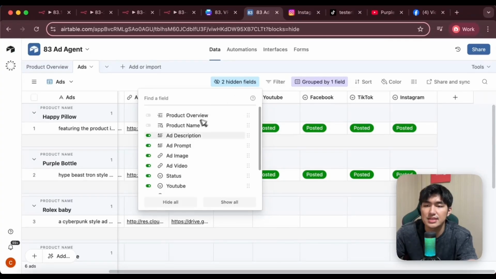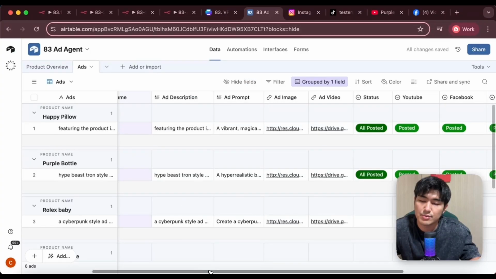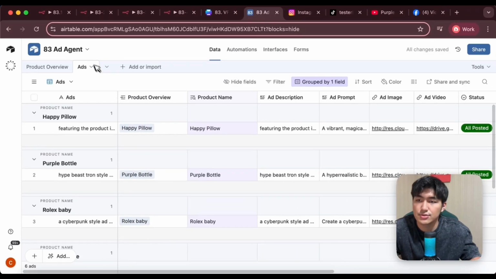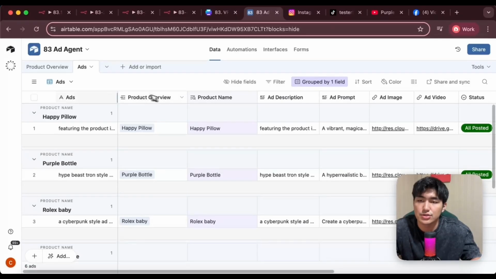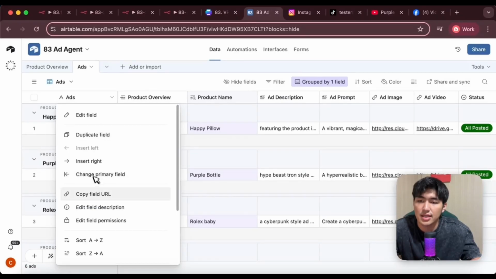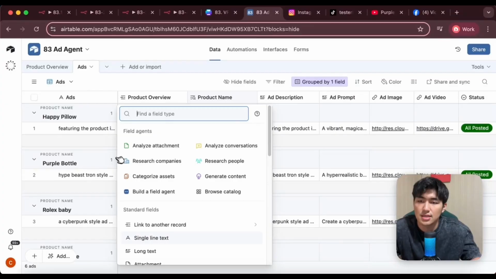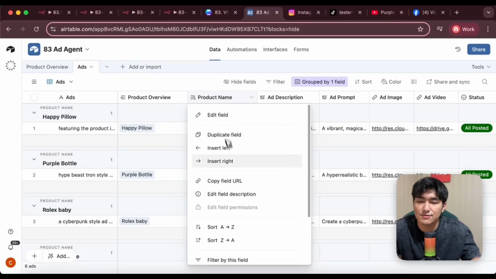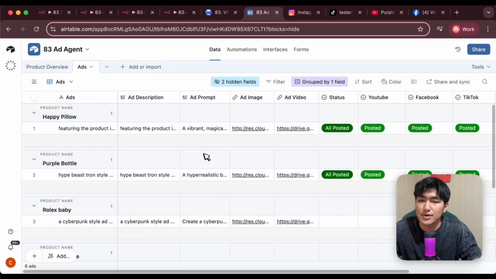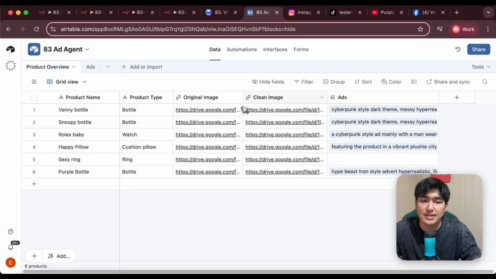And we'll open up the hidden field. Okay, and this is product name and product overview, which is linked to the previous table over here, right? This allows me to link the ad to each of these products. So to create a field like this, all you have to do is right click and insert right, and then link to another record. Okay, very straightforward. And I'm just going to hide this for better viewing. All right, and once this is completed, I have the rough Airtable skeleton completed.